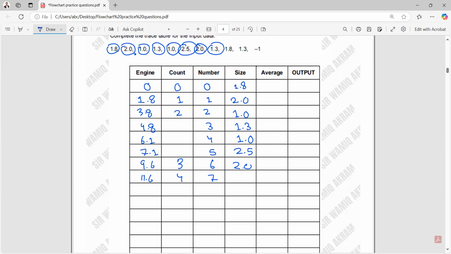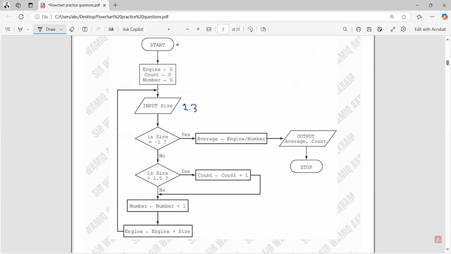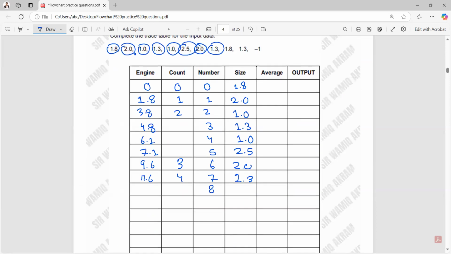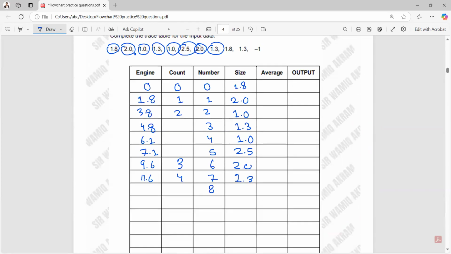Then I have 1.3 again. I write here 1.3. I go up. So this is going to be 1.3. Is 1.3 equal to -1? No. Is 1.3 greater than 1.5? No. Number plus 1, engine plus size. Number plus 1 is 8, engine plus size, 11.6 plus 1.3. This is going to be 12.9. And you need to understand that no calculators are allowed in the exam, so you have to do it on your own.